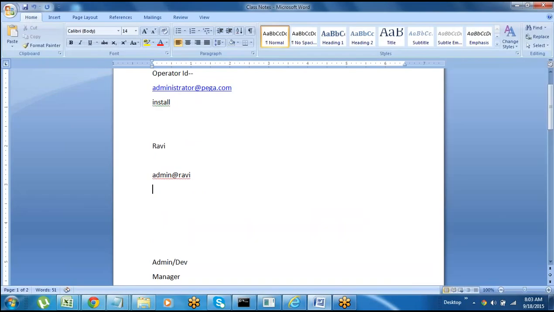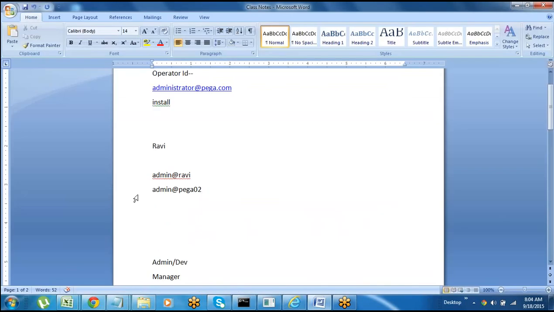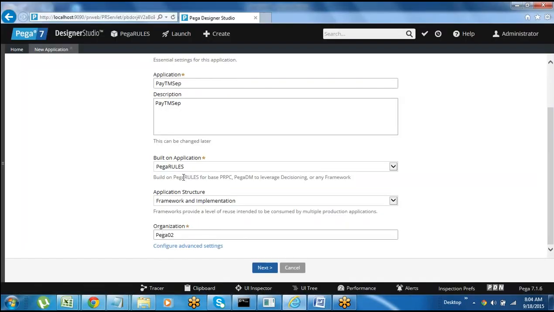Then my login id will be admin@Pega02. Okay, so organization name can be anything. Whatever you want, you can give anything. Suppose you can give your names. So here in the first page you'll fill all this information. Now click on next option.